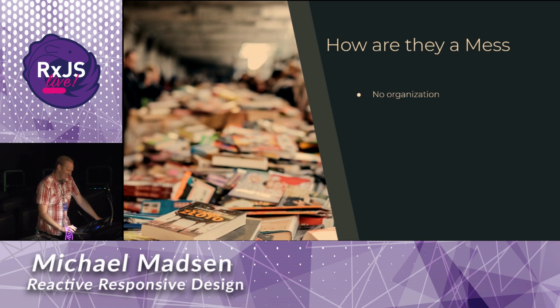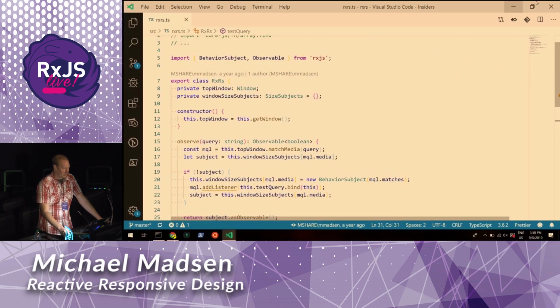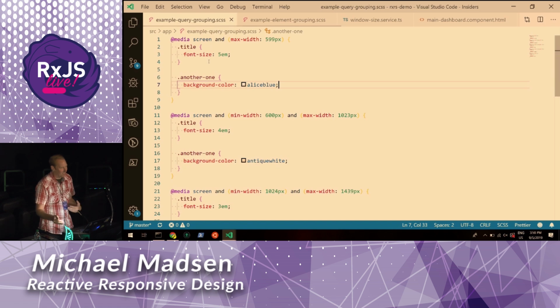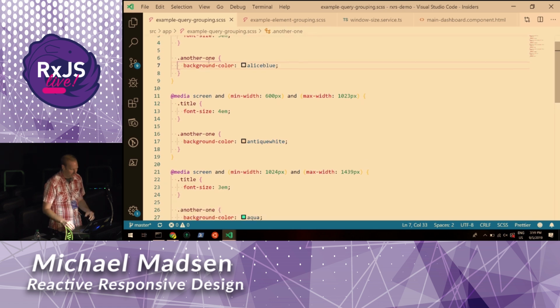So the first thing is that there's a lack of defined organization. There's kind of a conflict on how a lot of people want to organize the classes versus how media queries help you organize the classes. To give you an example of this, if we look over at this code, this is a Sass file, but it's valid CSS file as well. Media queries support nesting. I have 5 media queries defined here.